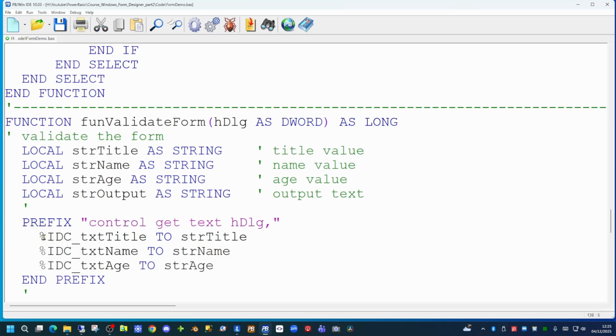We just have to name each of the fields we're interested in, title, the name, and the age, and we're taking that data out of those fields and putting it into the local variables we created a moment ago. So now we can do some testing.